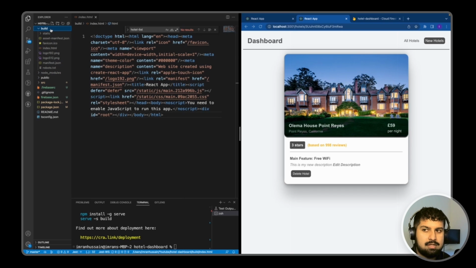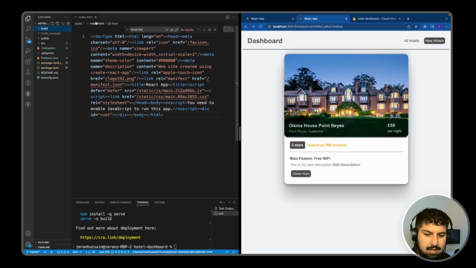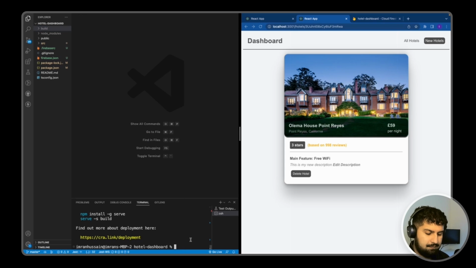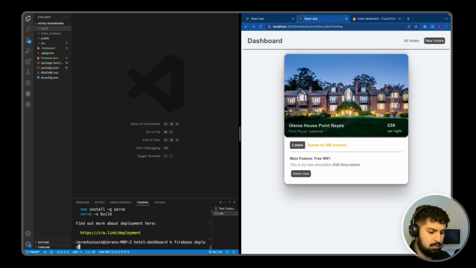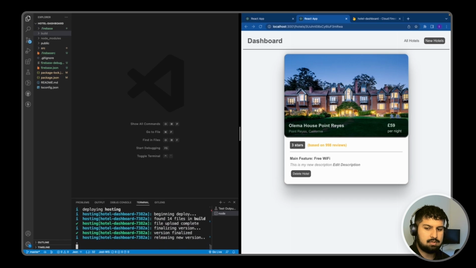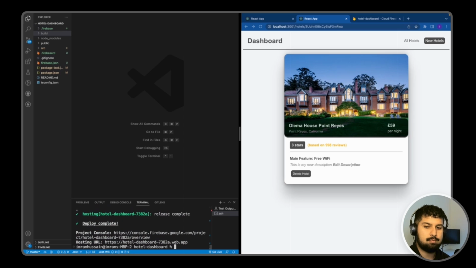So now in the build folder, we have a small bundle in here of all of our projects. So our CSS and JS are in the build folder. So the last command to do now is Firebase Deploy, and then this will give us a URL that we can access. So Firebase Deploy and press enter. This will create the hosting for us, and then we should be able to access our app on the internet.